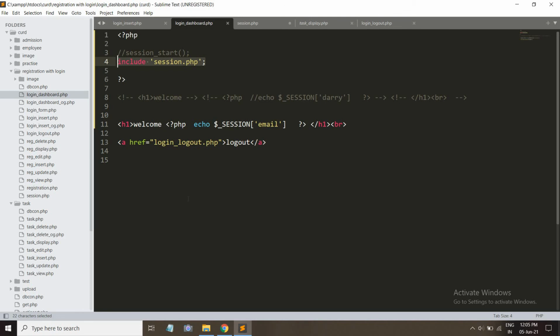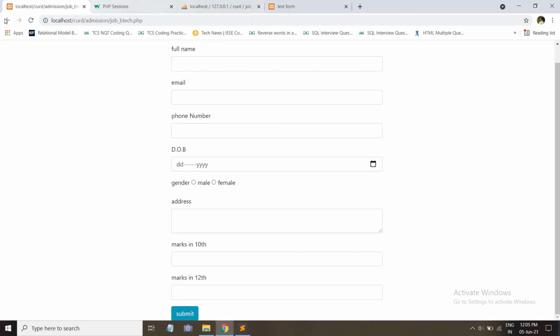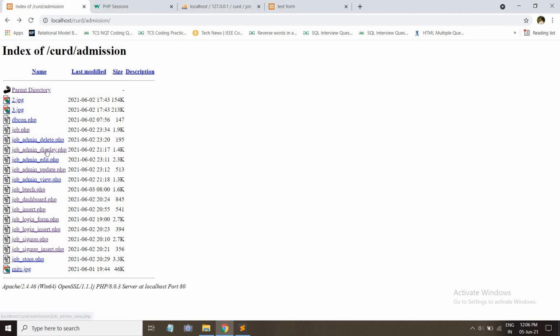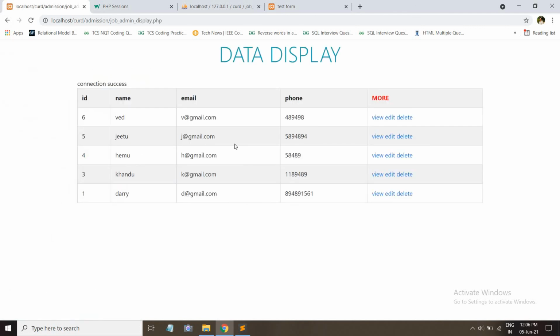So I will use that session there to protect my data, so that no one should be capable of directly opening this display. I will use it there. Okay.